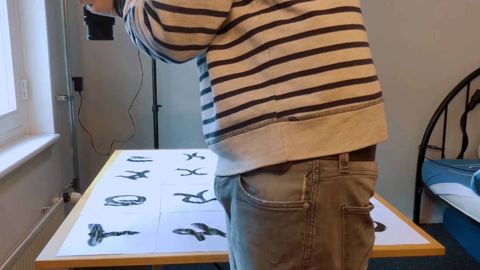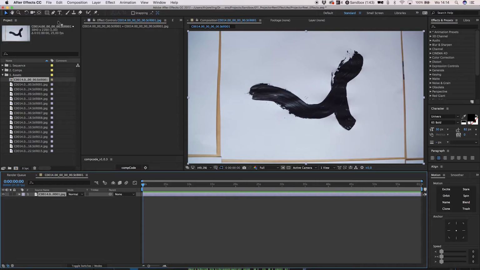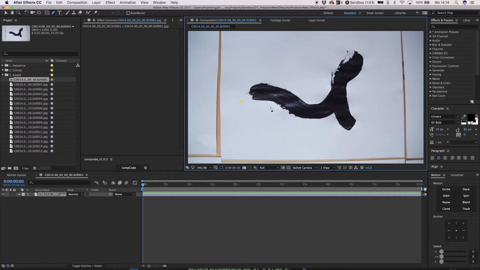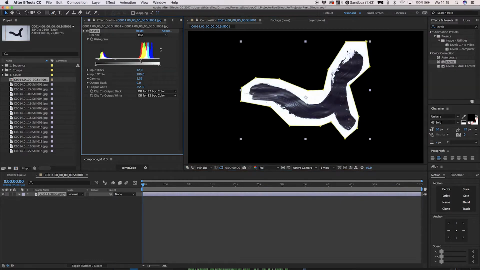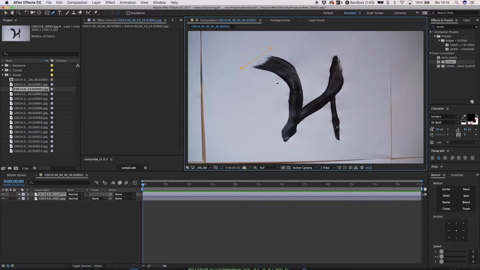Now, in order to transform this into this, we need to send them all to After Effects. The first step is to isolate the paints. We do that by masking roughly around the paint and cranking up the contrast. I'll quickly fix up all the photos.